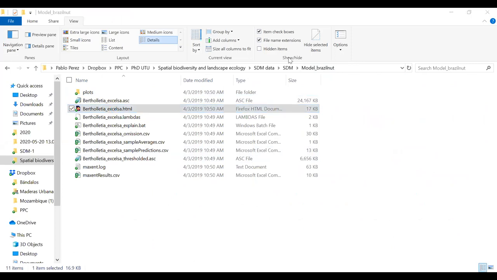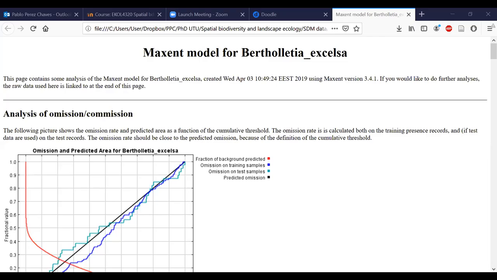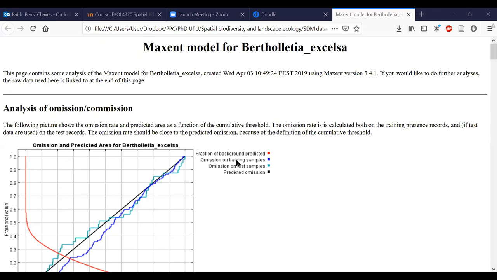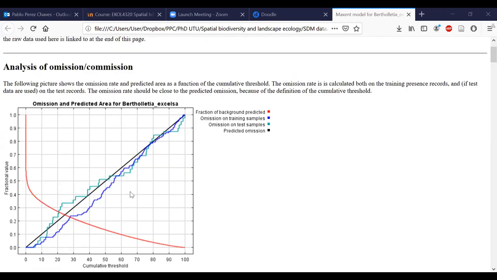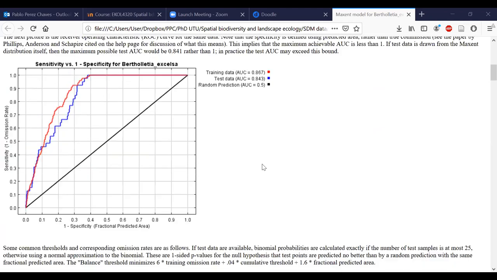I'm going to stop sharing this again. I'm going to share that web page. And okay, so now you're seeing that web page. So all of those figures and graphs are summarized here. It's kind of like a model summary. And all of these graphs, you don't need to focus on now. We're going to discuss what each one of these graphs means in the afternoon.